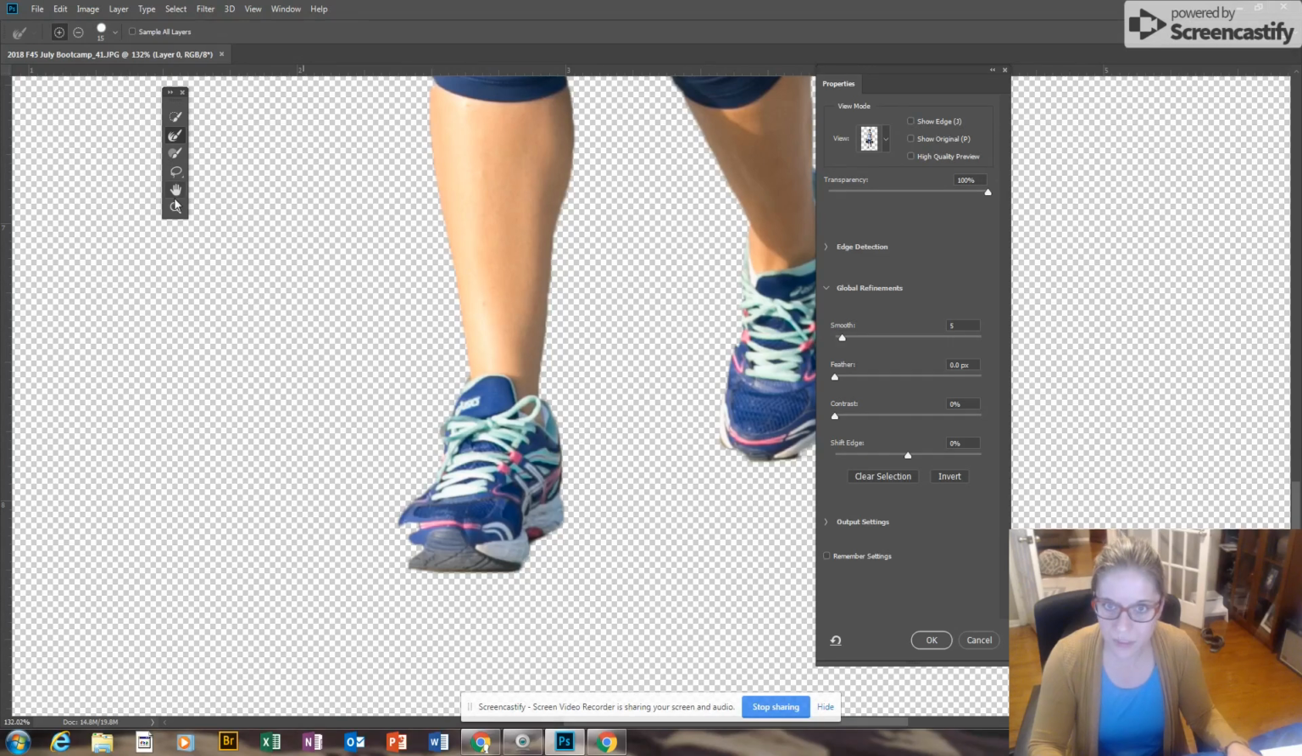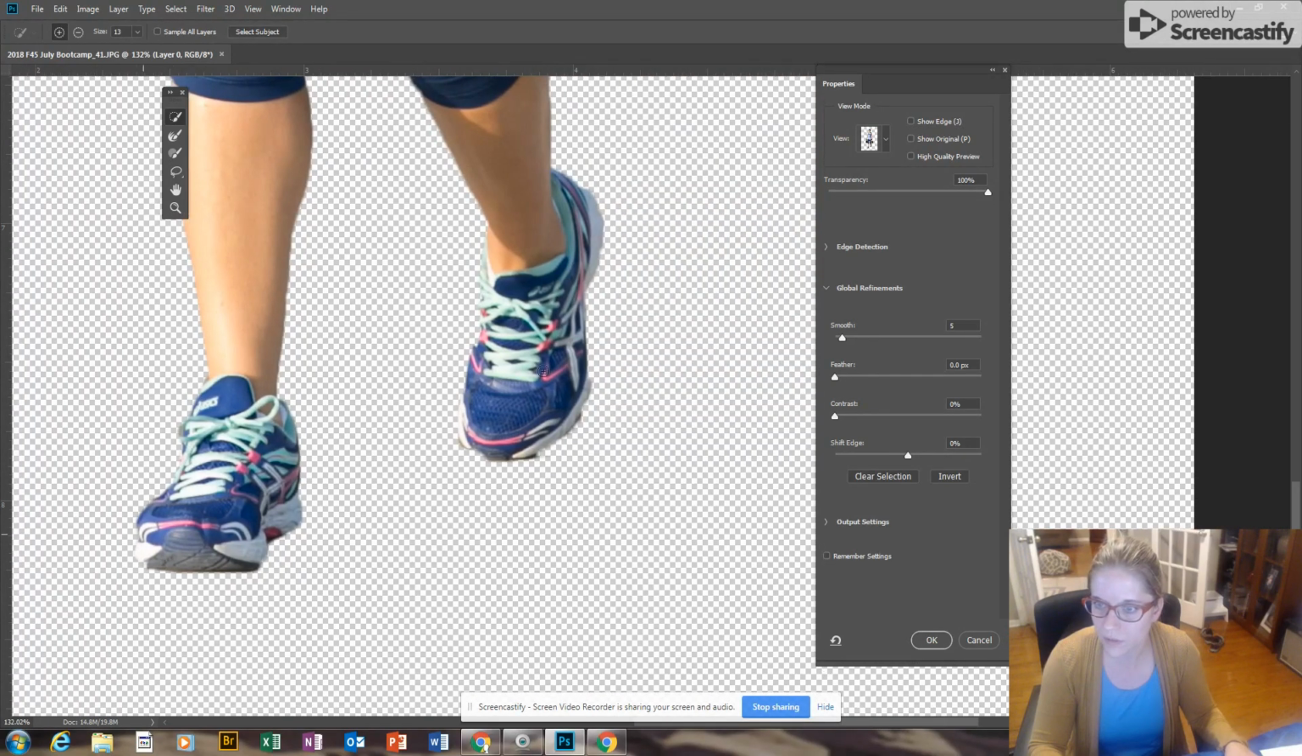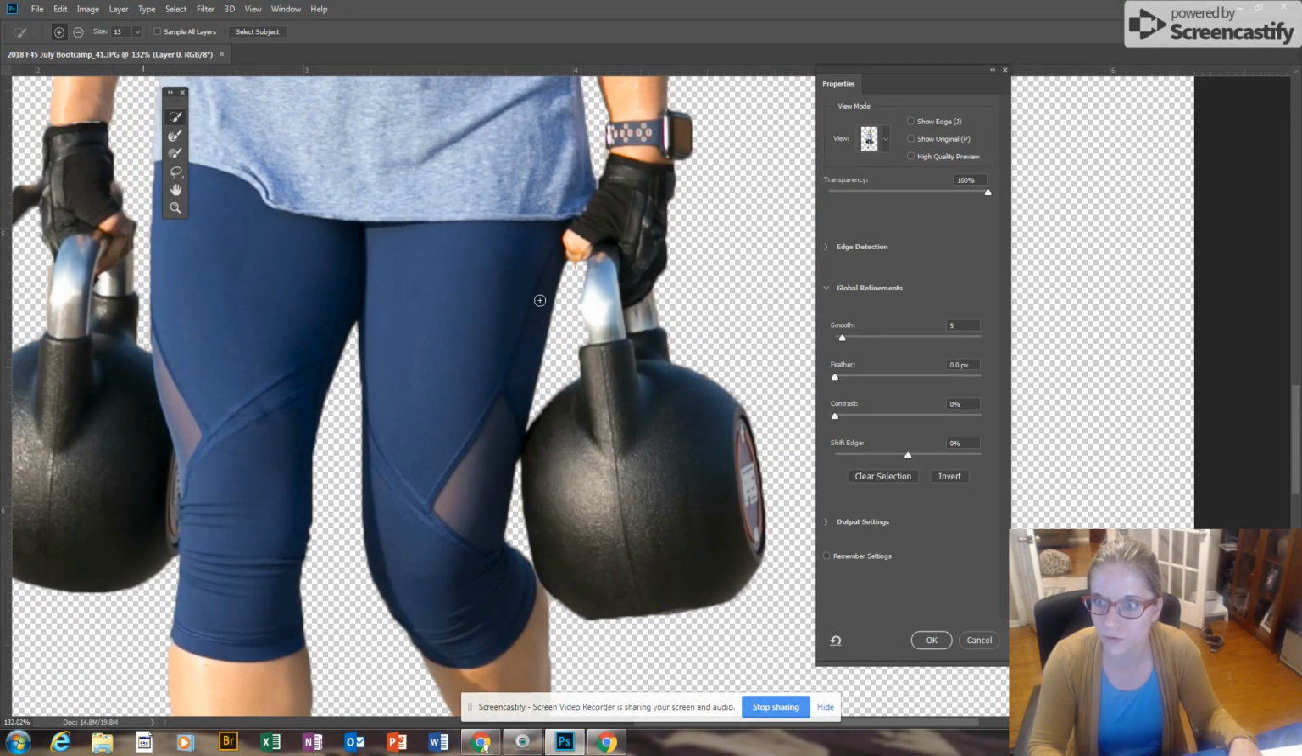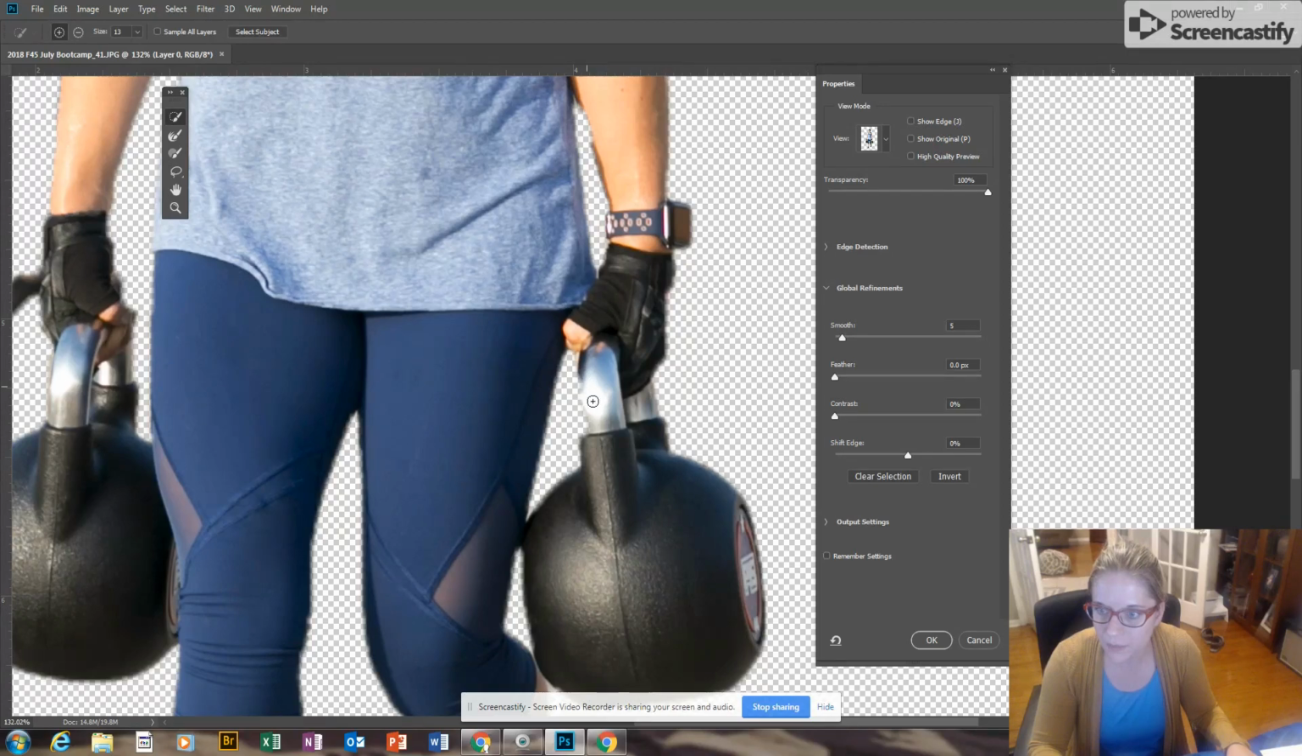And it looks like I did miss part of her shoe. If that happens, you can go back up to that quick selection tool and just select it, and it actually will add some of her feet. So that's a nice new feature to the new Photoshop. Looks like I missed part of that. Sometimes it will get rid of, it will, you know, add a part that you don't want.